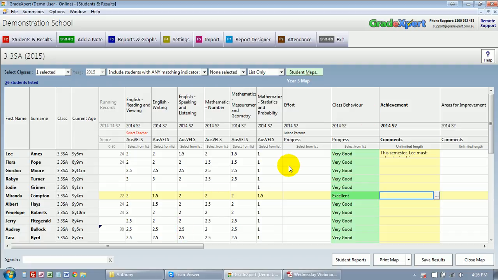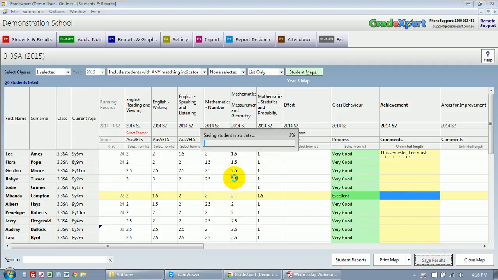When you've finished entering, or even as you're entering information, it's always useful to click the Save Results button, because what that will do is take any information in the map which isn't actually saved until you click Save Results, and it will save any updated or new information to each student's history, so that when you either reload the map or you look at the report or the student history, you'll be able to see that information in exactly the same format as you've entered it over here.